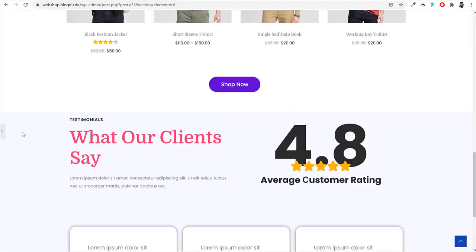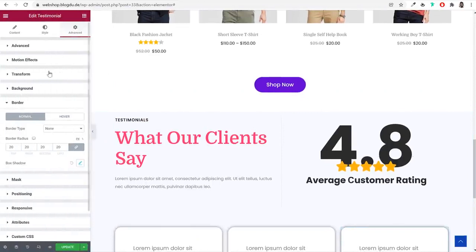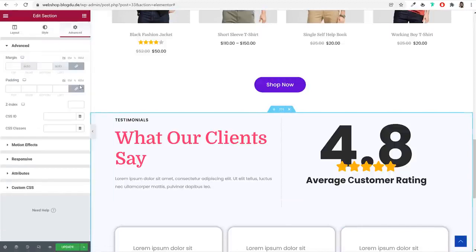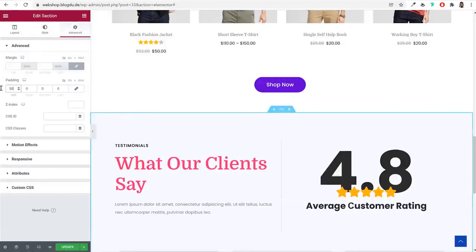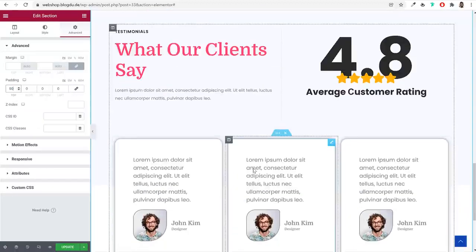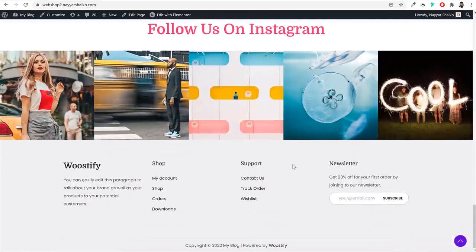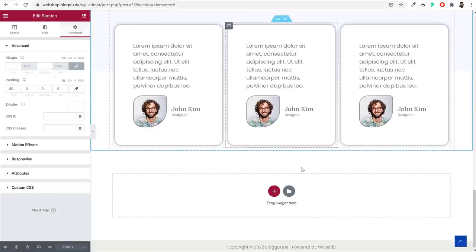All right, let's add some spacing at top and bottom. So go to advanced and padding, not over here, for the main row, select main row. Padding top, let's add 90 pixels at top. And now this is looking good. Just update this page. And finally, the very last section is this Instagram section.